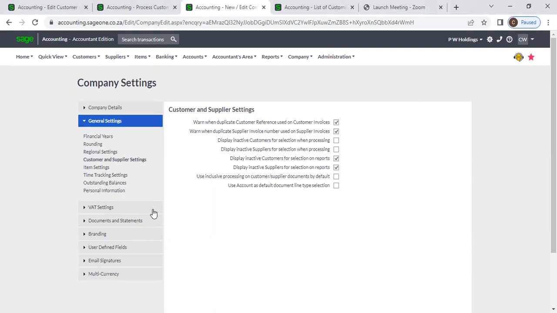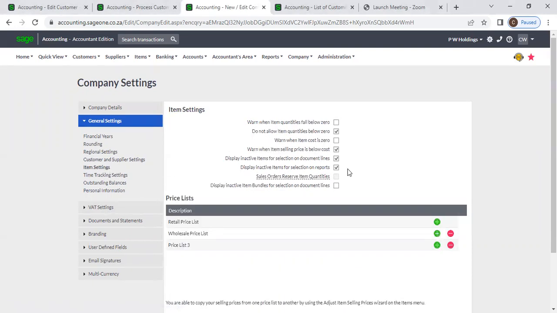Okay, next we will move to item settings. Now from here, there are a few item settings available. First one, warn when item quantities fall below 0. If you tick this option, the system will pop up a message that your quantities will fall below 0.